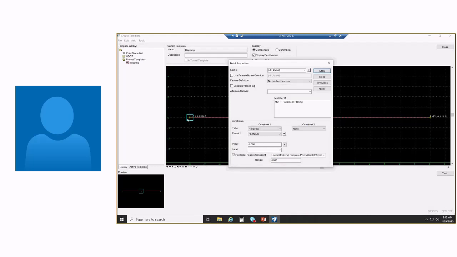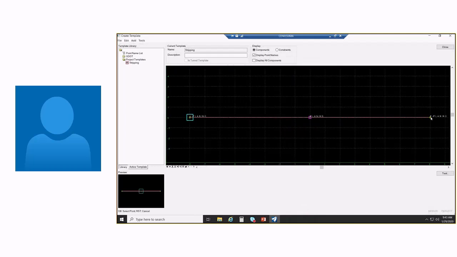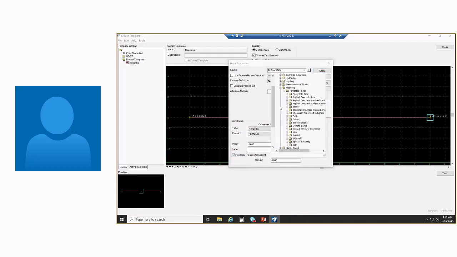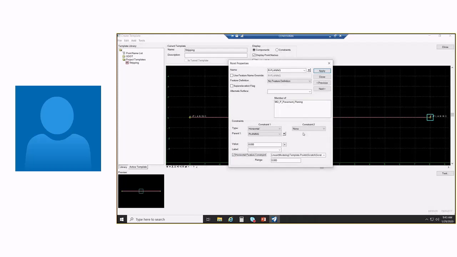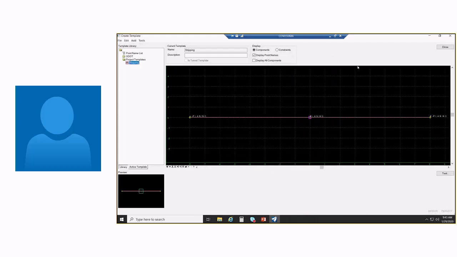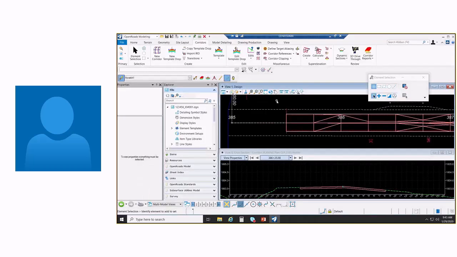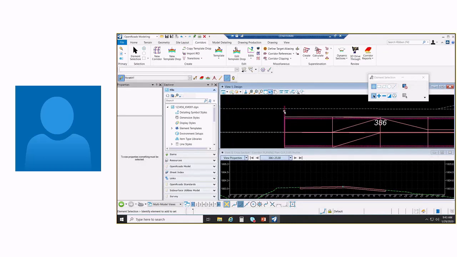The danger of 0 is that if I didn't have both sides identified, it would go all the way across to the other side. It's going to find the closest one in any direction. So I'll go ahead and apply that. And I'll do the same thing over here. I'll apply a horizontal feature constraint, looking for that scratch feature, and go ahead and apply that. So I made a change to my template library. I'll save that change. And now what I need to do is synchronize that change with my template drop.